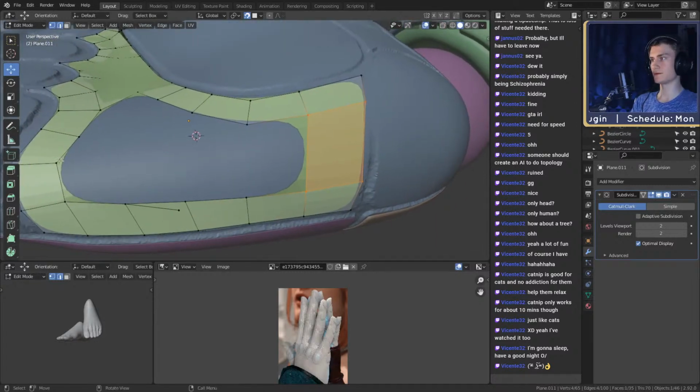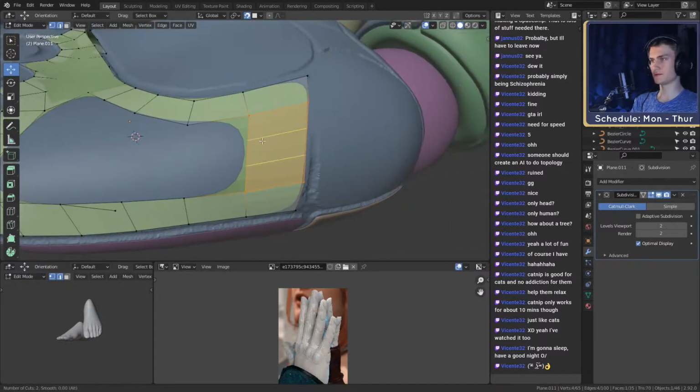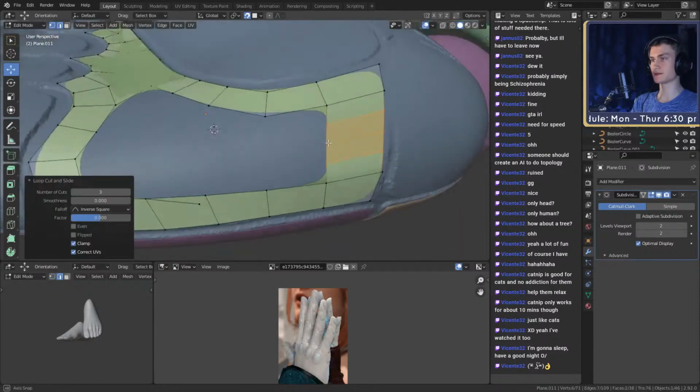Okay, we have 1, 2, 3, 4. So we need 3 cuts. Ta-da! Perfect.